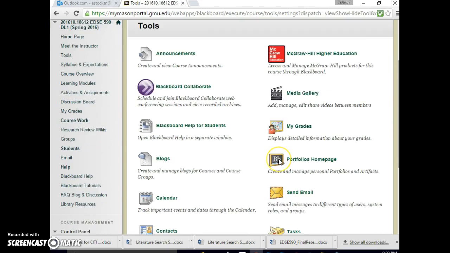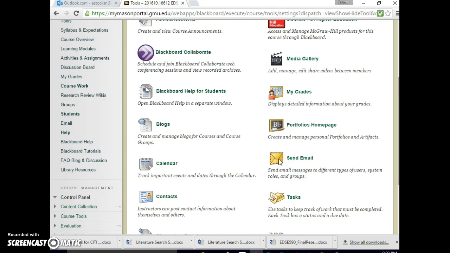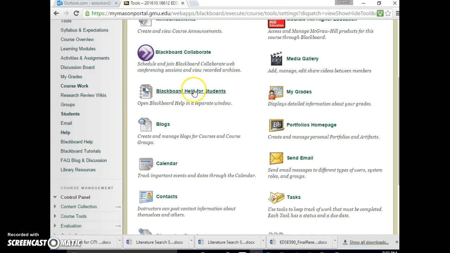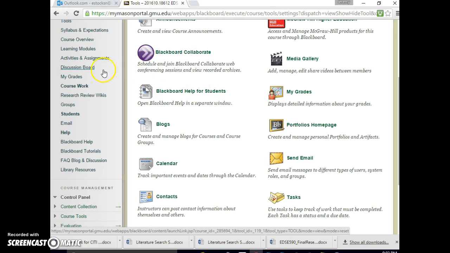Under Tools, you'll also see a variety of other helpful things. Sometimes you might want to send an email to one of your classmates. Other times you might want to look at your grades. You might need help in Blackboard, more technical help than I can give you, so you'll click there.